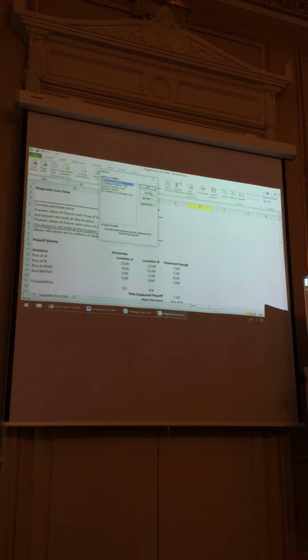Ahmed's right, you could probably just double click it and Excel will figure out that you want to use it. I clicked OK, and now I have a new menu item here called Add-ins that wasn't there before. Again, this is kind of an old piece of software.